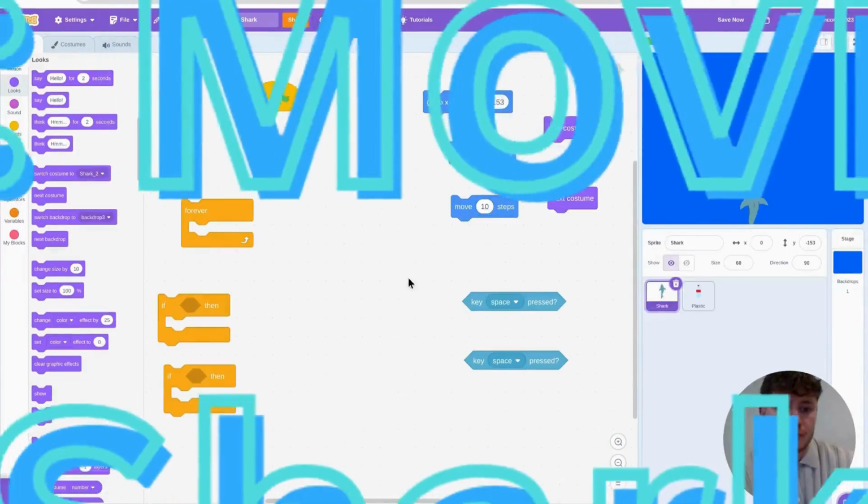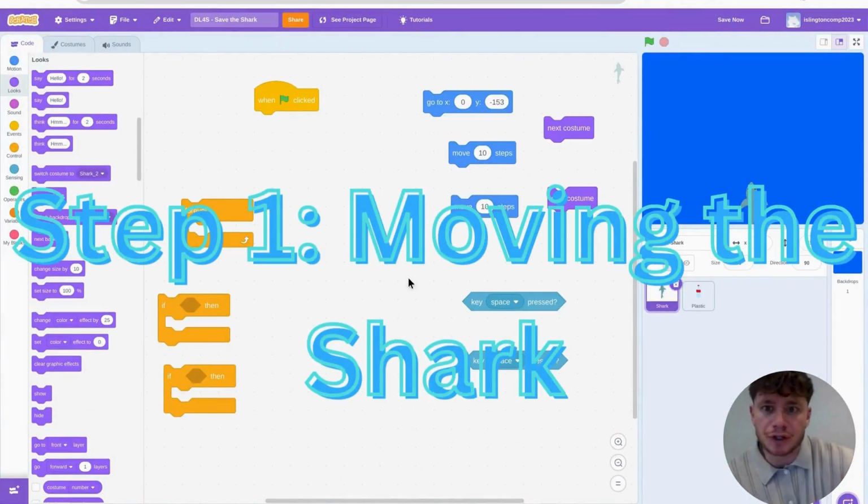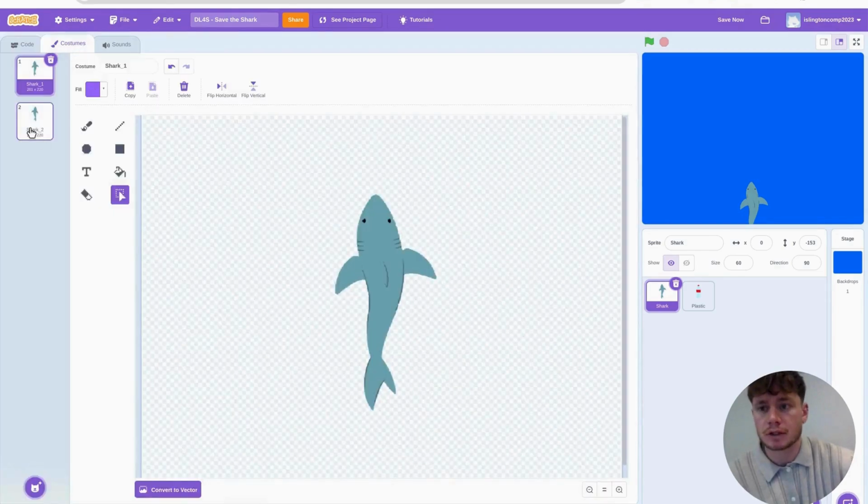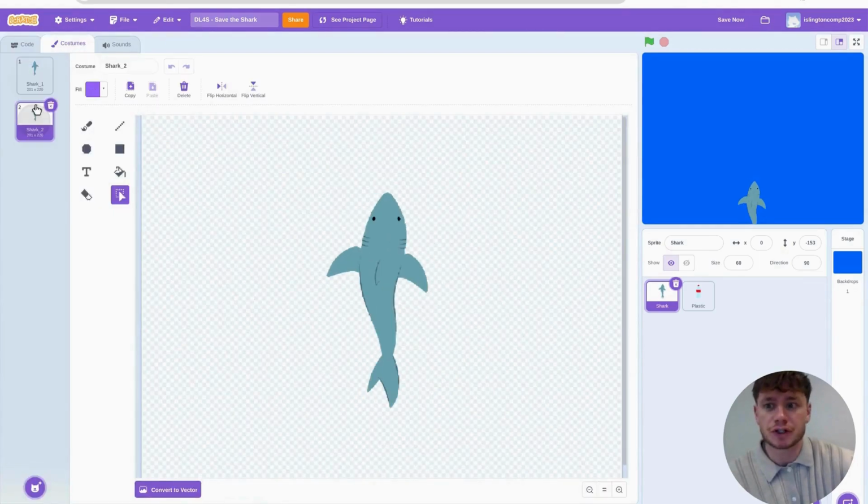So this is where I pull all of my commands from, and you can see the selection is there in front of you. The first step in today's project is moving the shark. I've selected the shark sprite, and if I go to costumes, you can see that there are 2 different costumes.